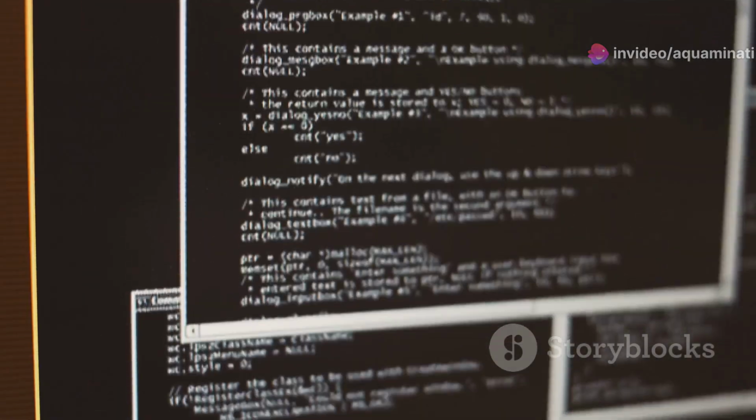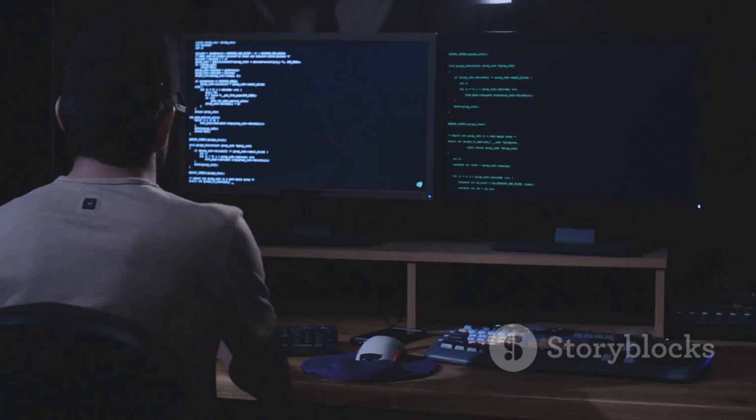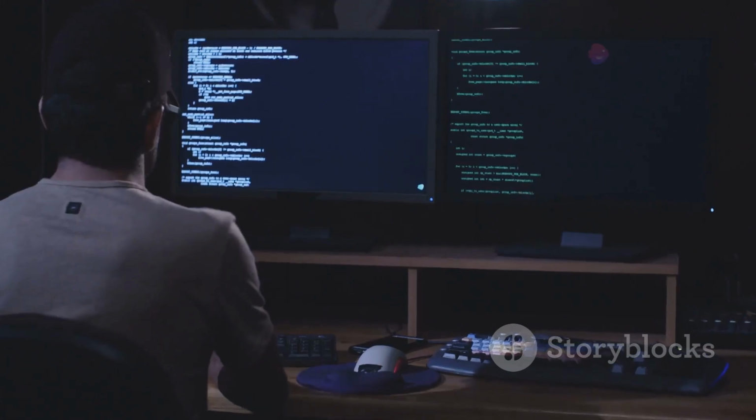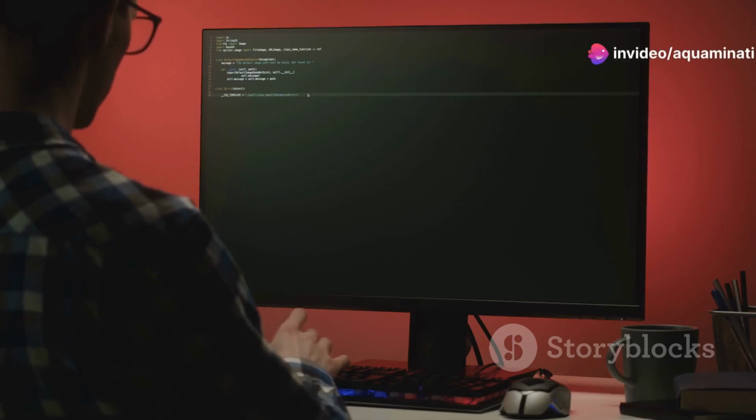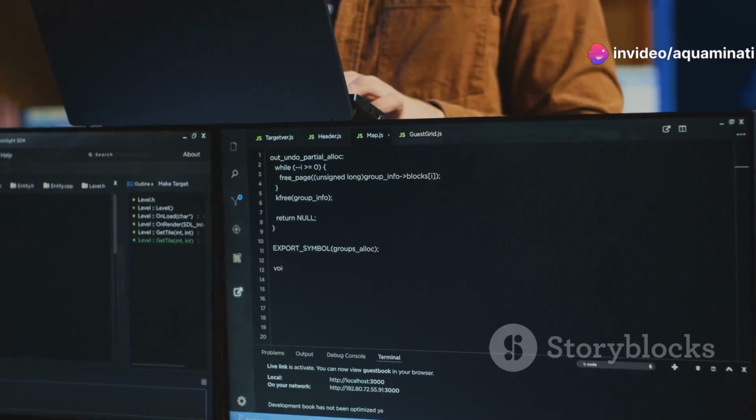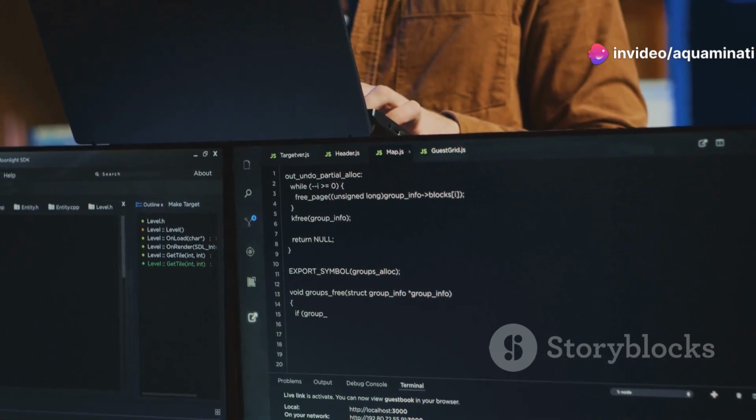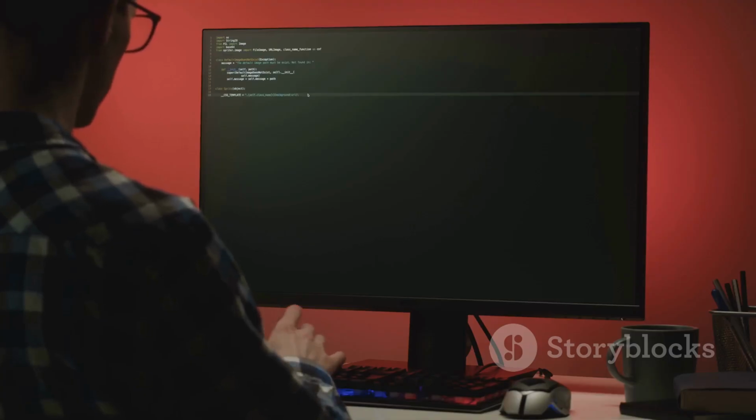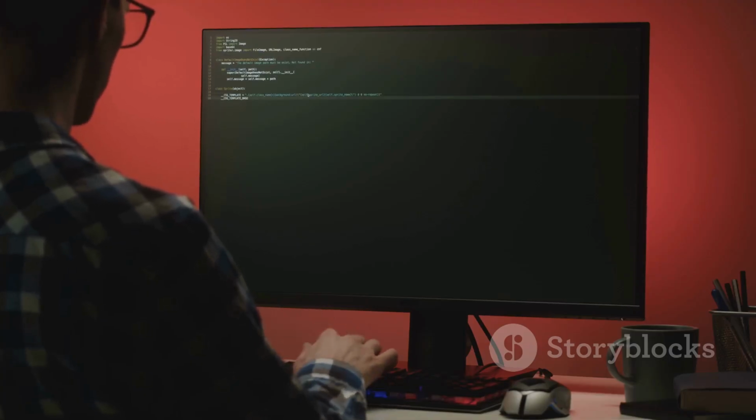Section 9. Your Shell, Your Rules: Configuration. Just like you can customize your desktop, you can personalize your shell. Environment variables and configuration files are your tools. Environment variables store values accessible by programs. PATH is a crucial one, defining where the shell looks for executable files.